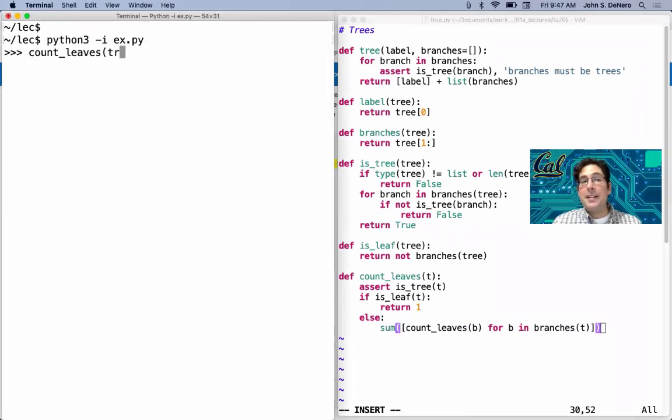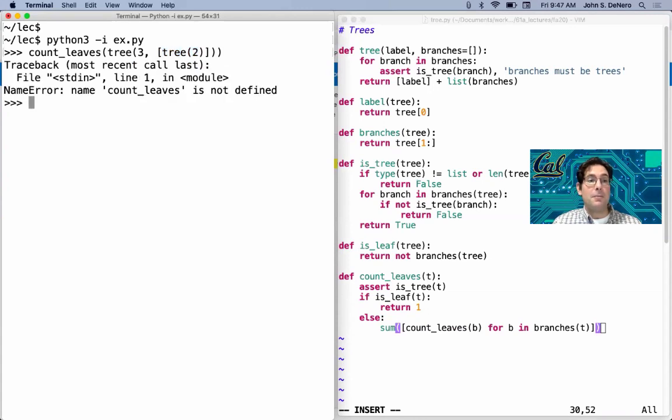Now, building a tree always takes a little bit of work. You've got to set up the label, and you've got to set up the branches, and those branches need to be trees. This branch has only one tree. This tree has only one branch, which is a tree, so that's good. It's a leaf. And therefore, if we count the leaves, we should find only one.